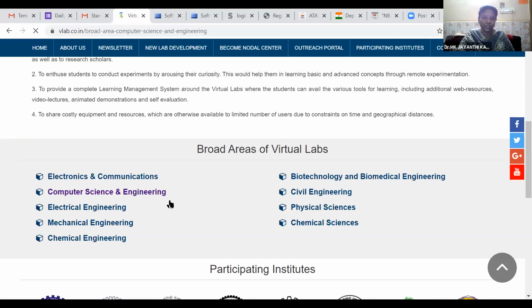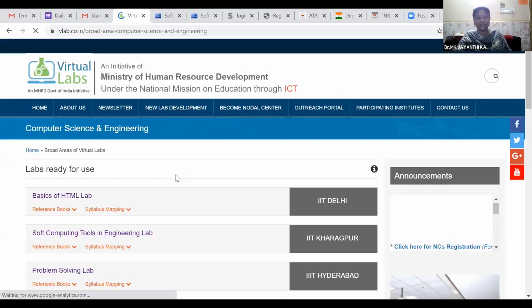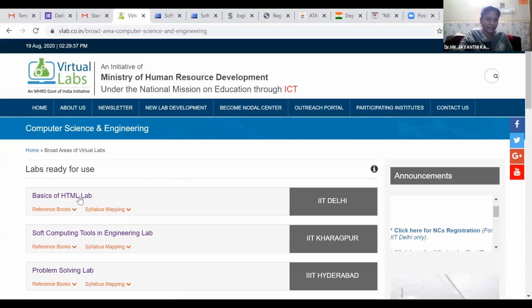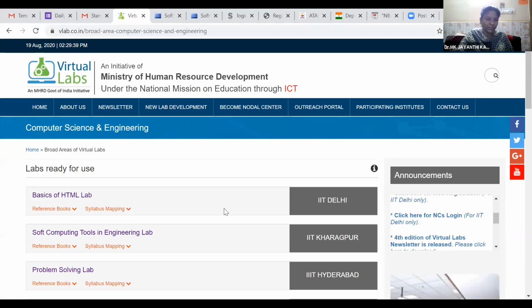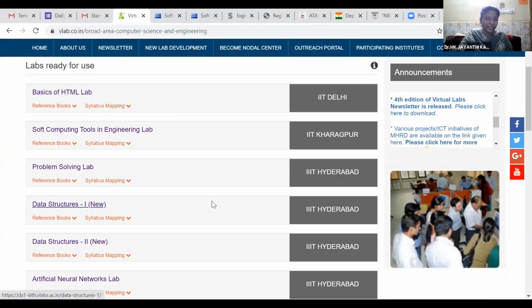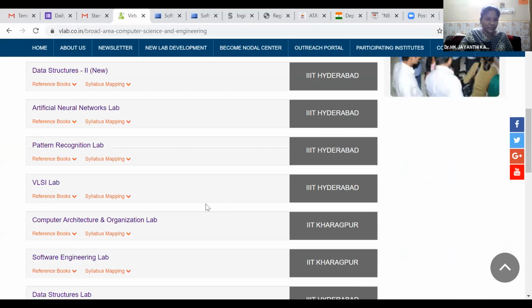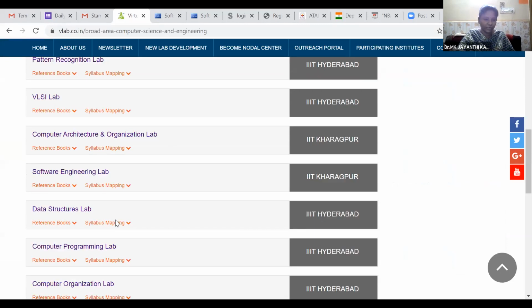If you go to computer science and engineering, we can see the various virtual labs, like basics of HTML, problem solving lab, data structures lab, as well as VLSI lab, computer architecture and organization lab. Then we can find the software engineering lab also. So if you click on the software engineering lab, are you able to see the screen?